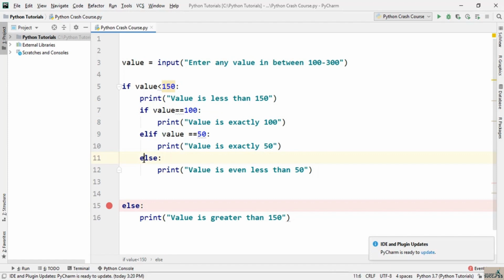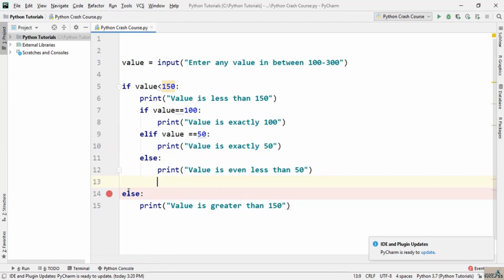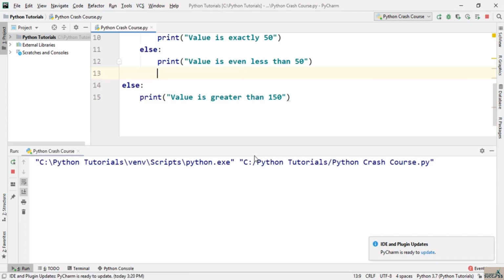Alright, so I hope it is making a lot of sense. Now let's execute this whole code. First of all, it's going to ask me to input any value between 100 to 300. So let's say I input the value 100 and hit enter.